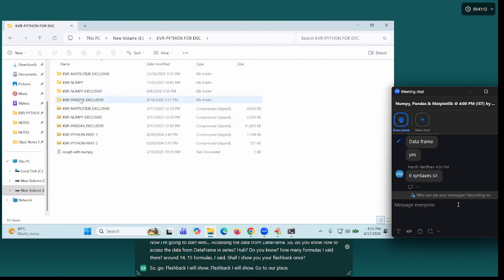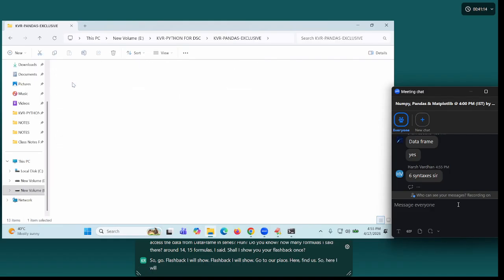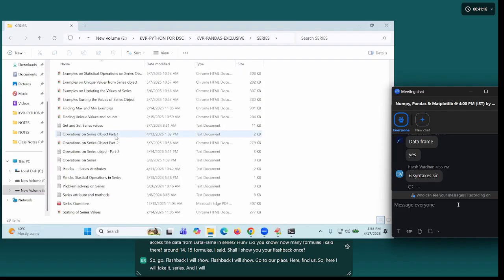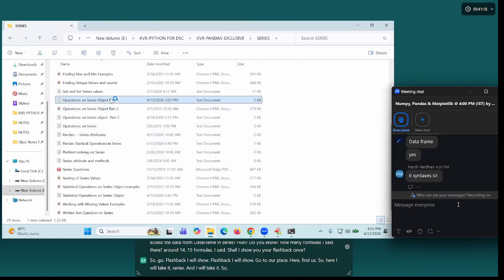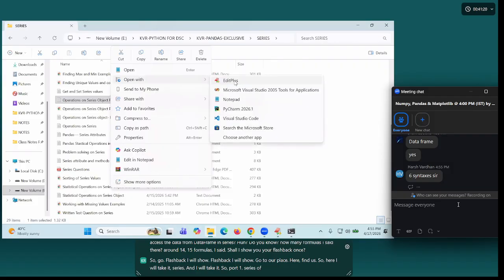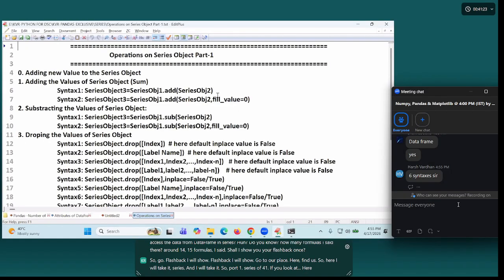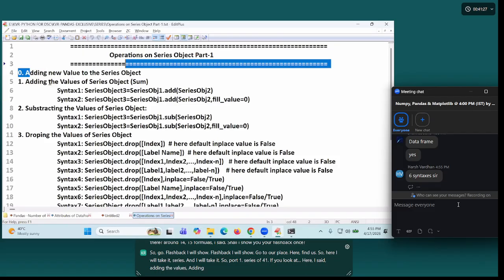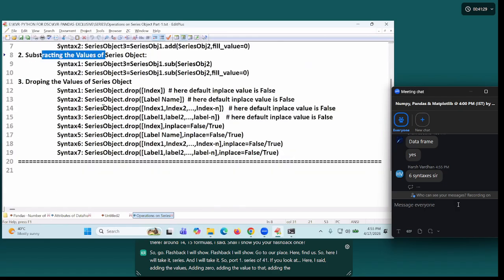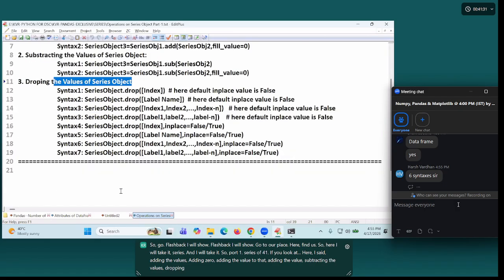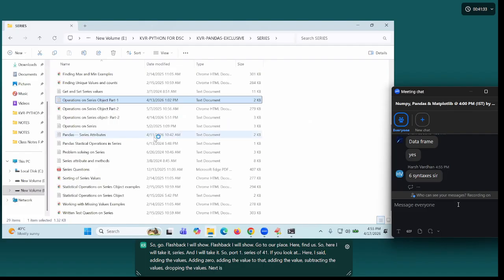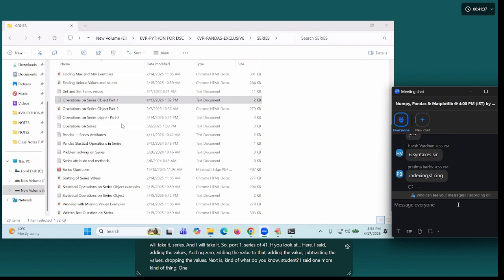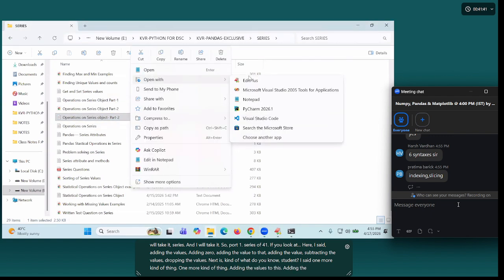Here, pandas, Series, part 1. If you look here, I said adding the values, subtracting the values, dropping the values. Next is called what, you know, student? I said one more kind of thing, adding the values to this. Part 2 I said to you.